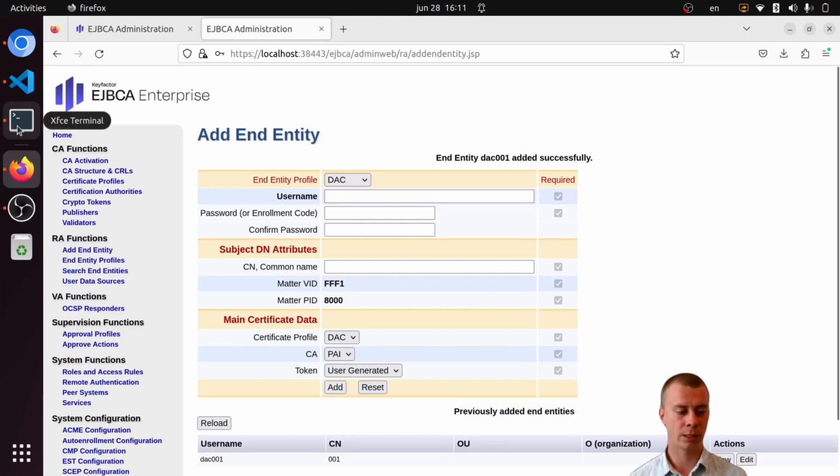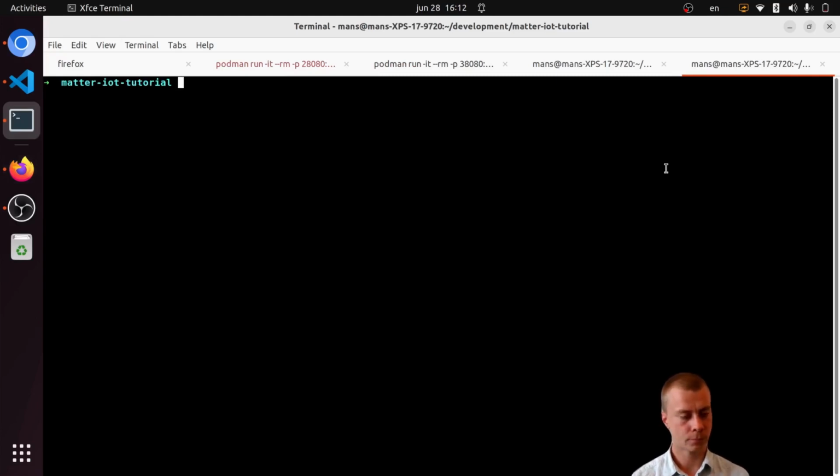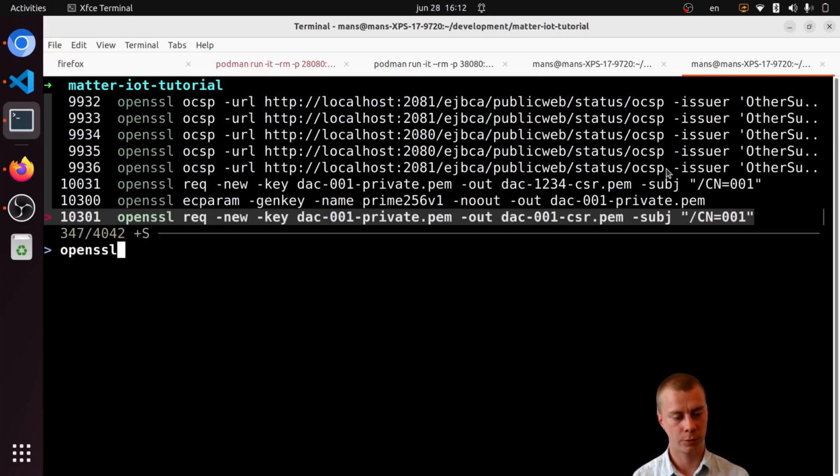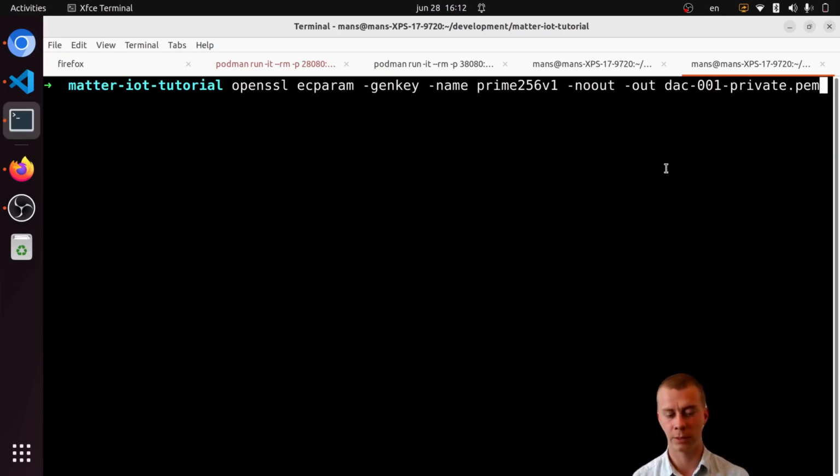Now we can go back to the terminal. And from here, we can use OpenSSL to mimic the behavior of an IoT device. So the first command I'm going to run is openssl ecparam -genkey. So this generates a key pair. And the type here will be the P256 curve, which is probably familiar by now. And then I'm going to output these keys to a file.